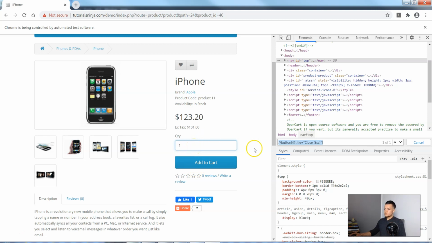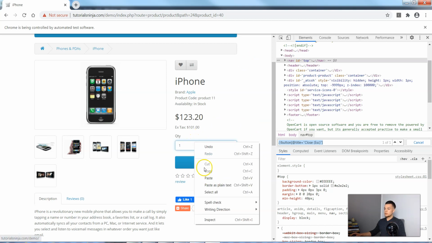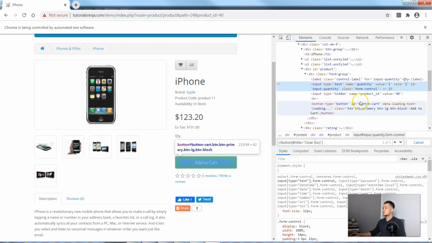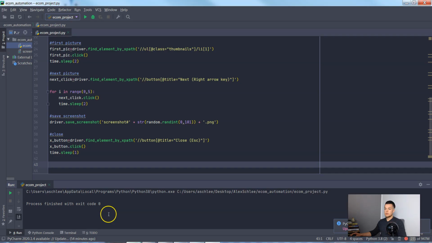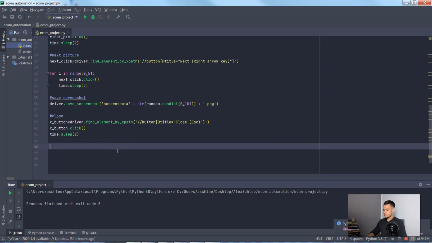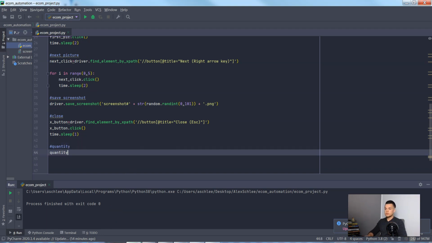So first of all, let's locate this text box, right? Right click, inspect. And here, just for example, we have one ID, right? It's input quantity. Let's this time use the ID instead of XPath to locate this specific text box. I have just copied this ID expression. Let's go back to our IDE and let me write down this expression.